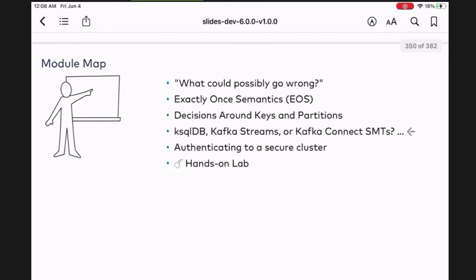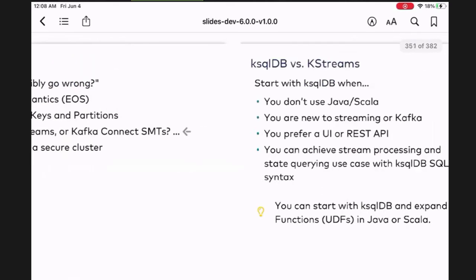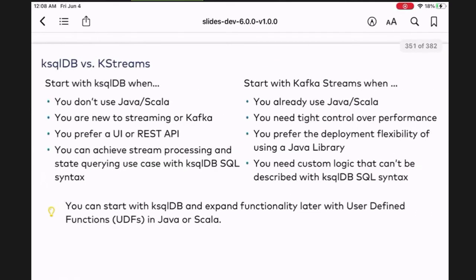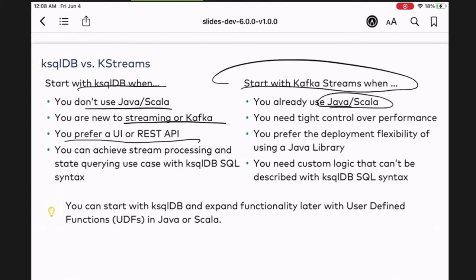And now we come to the overview: KSQL DB, Kafka Streams, or Kafka Connect SMT, single message transform. When do we use it? Just to let you know, start with KSQL DB if you don't use Java or Scala, or if you prefer the UI or REST API. Start with Kafka Streams if you do use Java or Scala, if you want tight control over performance, or you just prefer deployment flexibility using a Java library. These are reasons why you start with one versus the other, KSQL DB versus Kafka Streams.